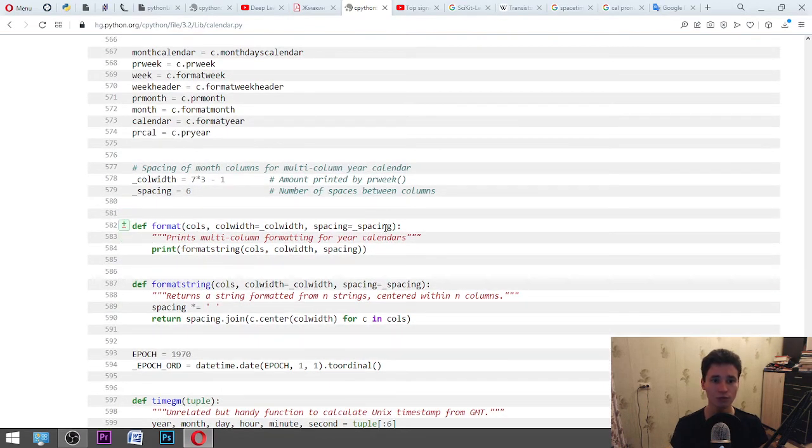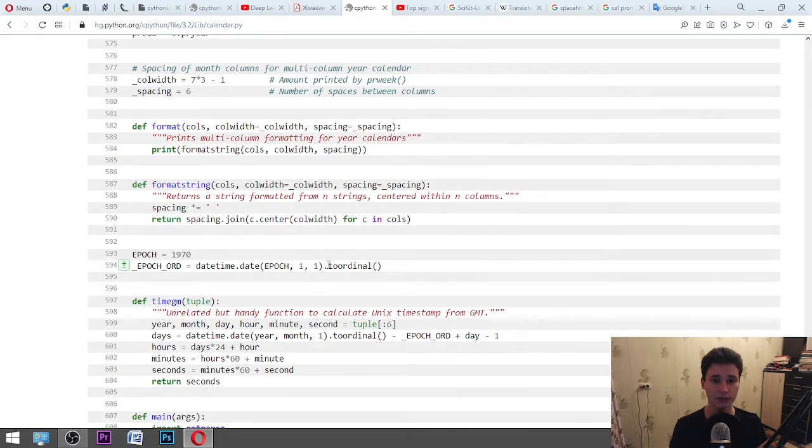def format(cols, colwidth=_colwidth, spacing=_spacing): prints multi-column formatting for year calendars. print(formatstring(cols, colwidth, spacing)). def formatstring(cols, colwidth=_colwidth, spacing=_spacing): returns a string formatted from n strings, centered within n columns. spacing = ' ' * spacing. return spacing.join(c.center(colwidth) for c in cols).